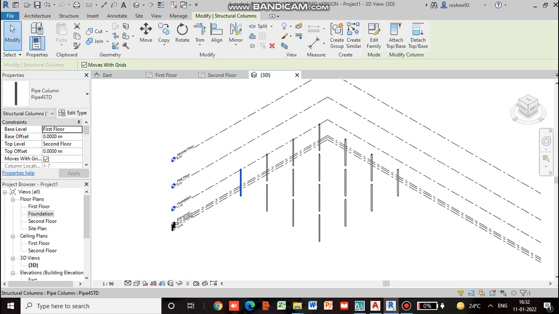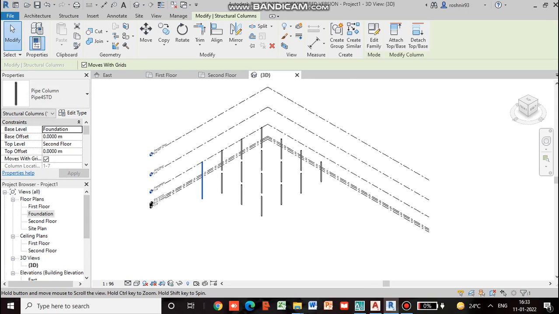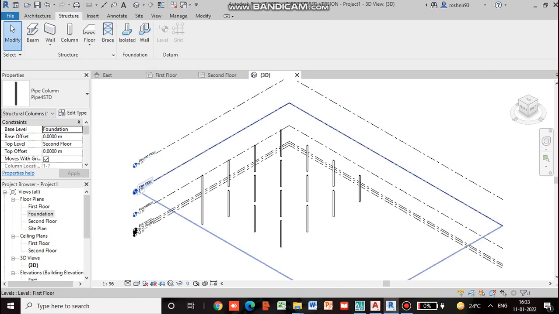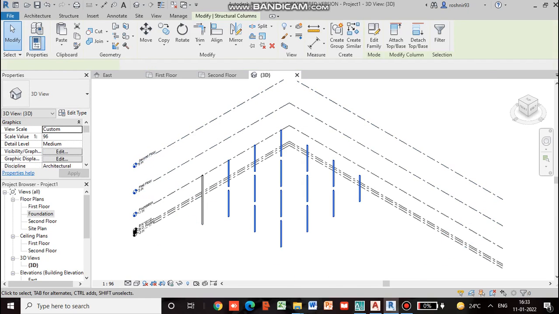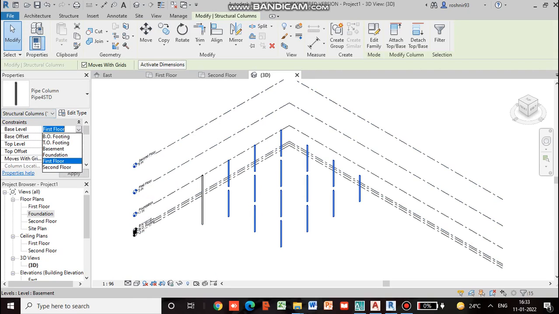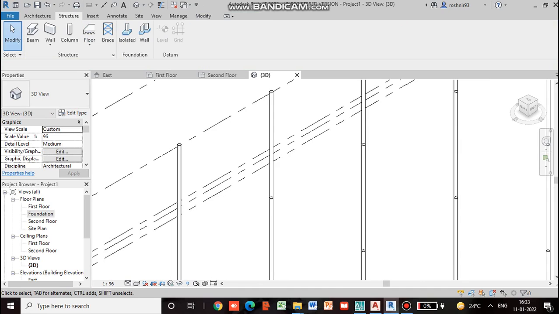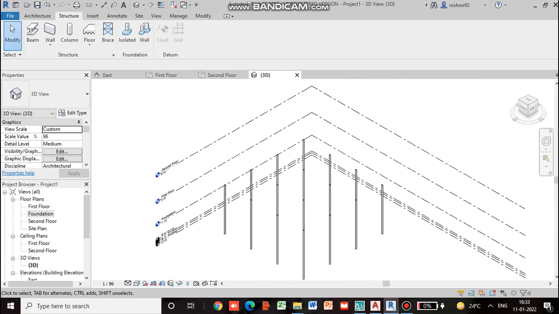Now if you click on one column, you can see here base level and top level second floor. We will change the base level to the foundation, and you can see it is reflected here. So same way we will select all the columns, and we will change the base level to the foundation, and you can see that all the columns we have it going from the foundation to the second floor.